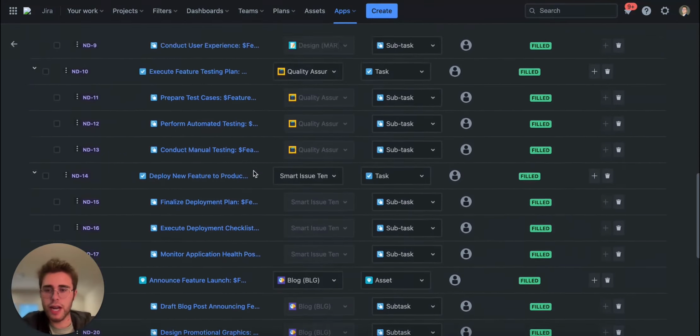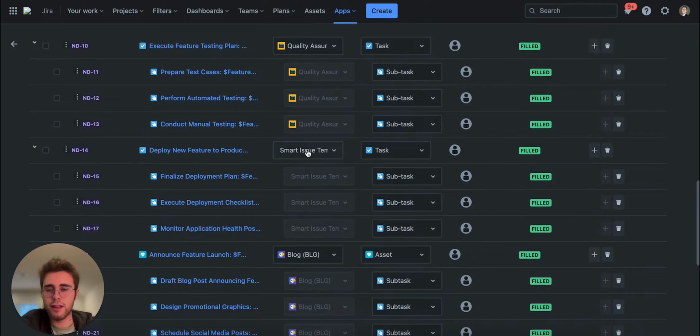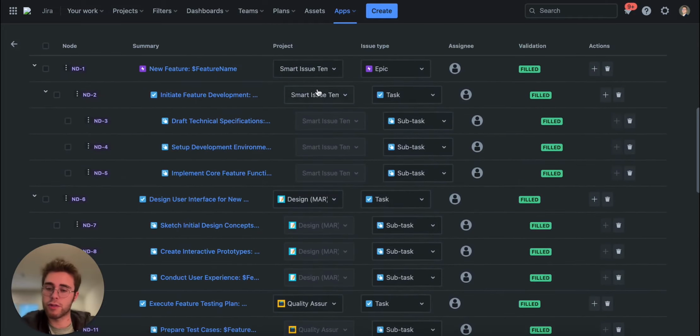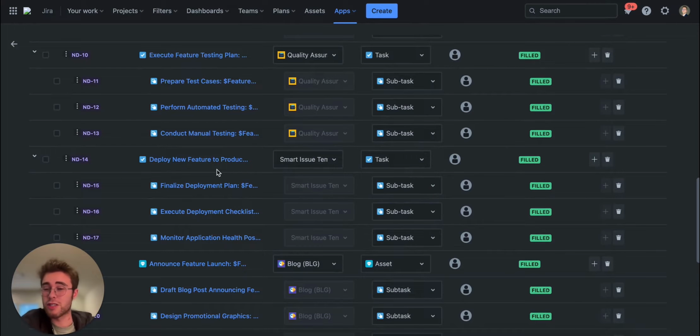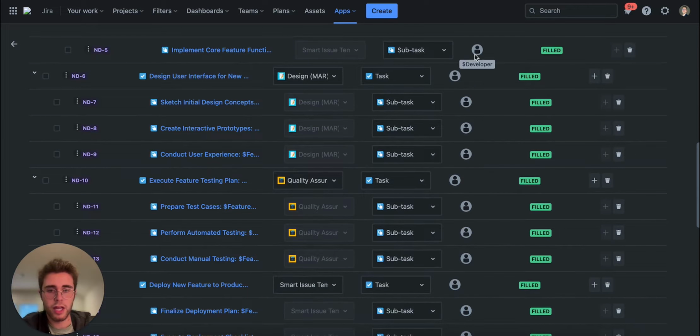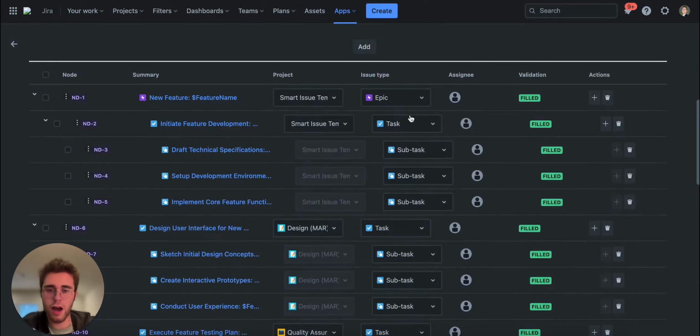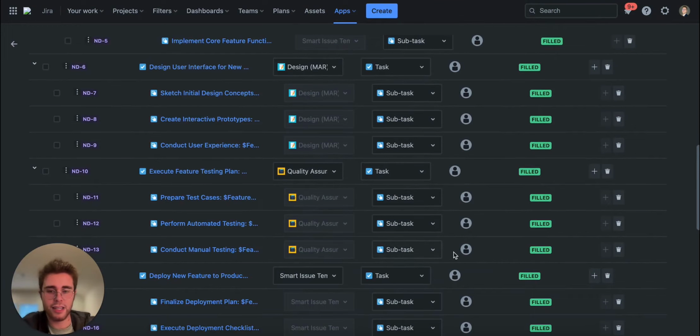All right, so our next project, what issues are being created in this project? Well, this looks like to be the same project as before, Smart Issue Templates for Jira Cloud. So there's some more issues being created in this project, but this time they're being assigned, once again, to our developer. So we're going a little bit down. So these issues are also going to be assigned to the developer, but they are a new node. So they're not under this epic, they're under this task here. So that's kind of why they're a little bit spread out. So we have execute feature testing plan, we have prepare test cases, perform automated testing, and conduct manual testing. Okay, I'm not going to open it up again, but there is a description there with the priorities.